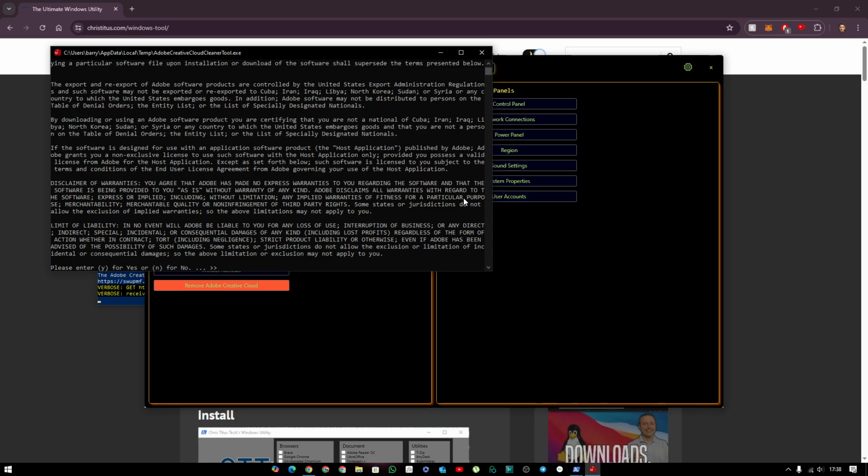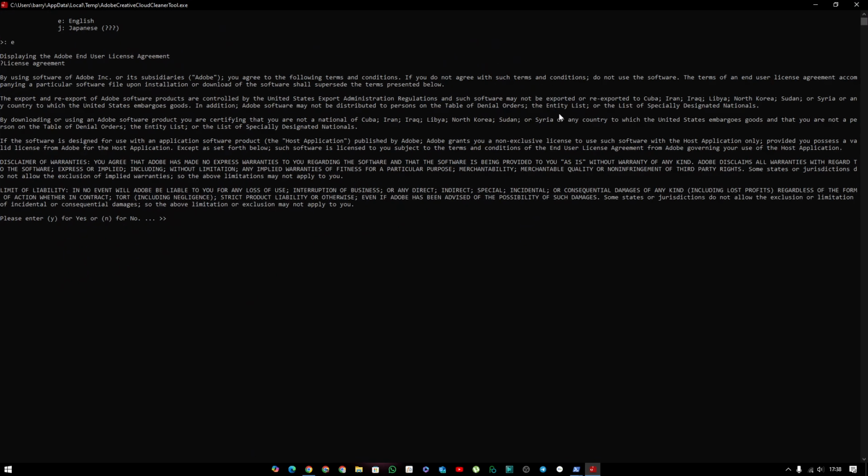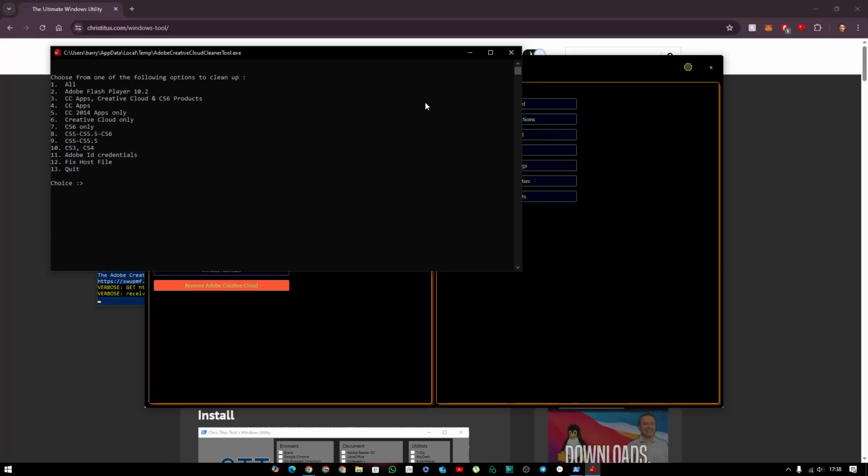So let's have a look, see what this is. I can't read any of this. Whoa, why does it have to be done like this? End user agreement for Adobe. Put this back to normal.